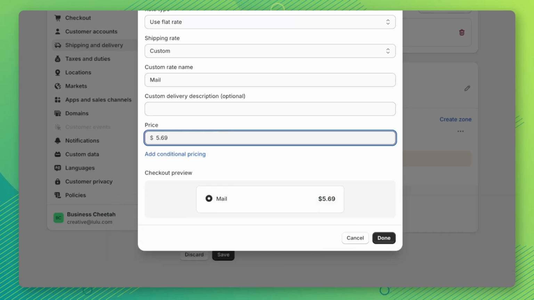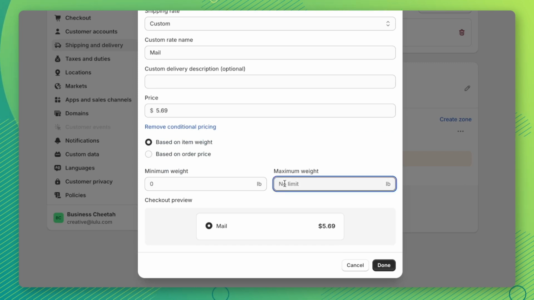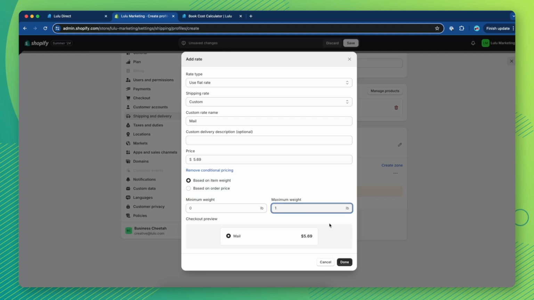To adjust shipping rates based on quantity, click on Add Conditional Pricing below the price field. The easiest way to do this is to base your shipping prices on the item weight. Remember that we have set our Shopify product to weigh 1 pound. Therefore, in the minimum weight field, leave it as 0. In the maximum weight field, put 1 pound. This will ensure that whenever a customer has one book in their cart, they will be charged $5.69 when they choose mail shipping. Click Done.